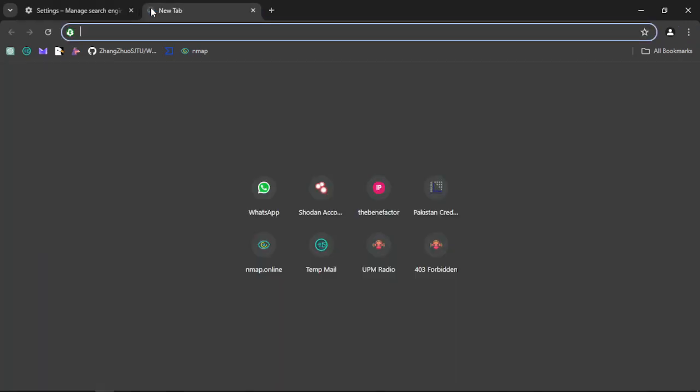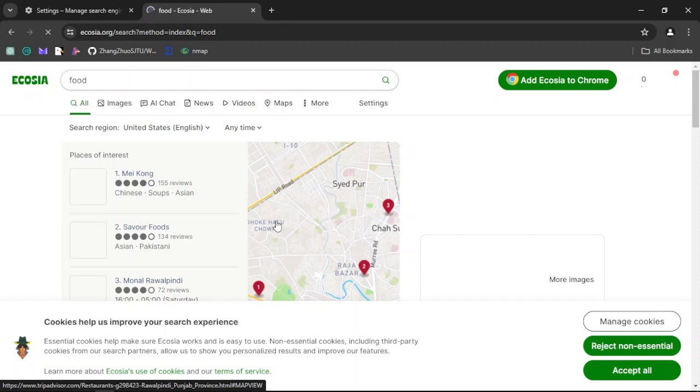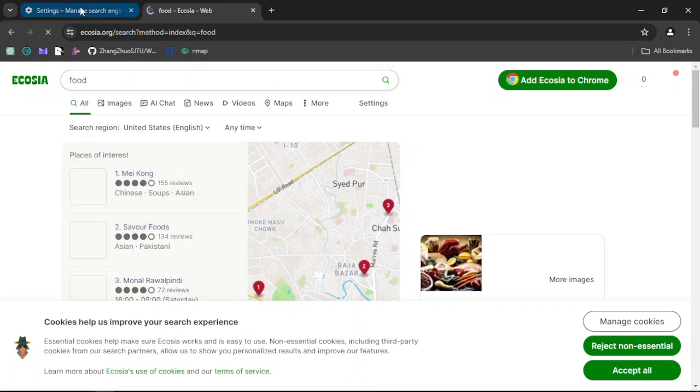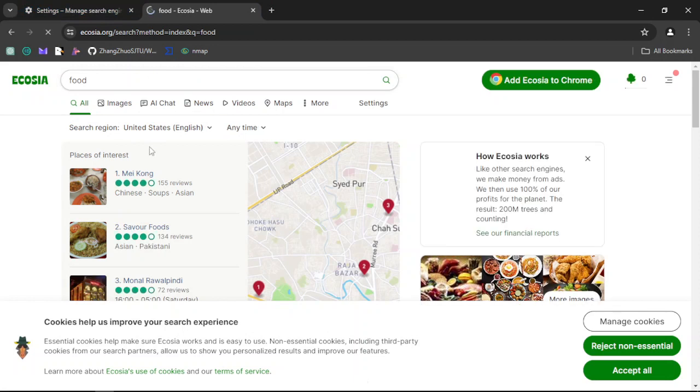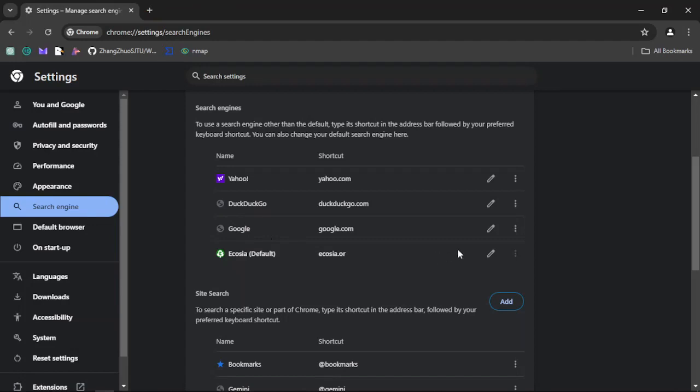Let's search for something, let's say food, and there is our custom search engine that we added and made default manually, now used to search. The name is Ecosia, if I pronounce it correctly, but that is how the script is going to work. Now the question is, why can't I make it the default directly from the script? So we can remove it if you want.